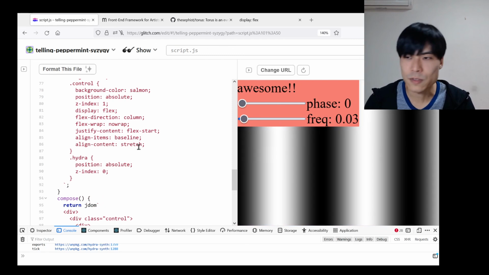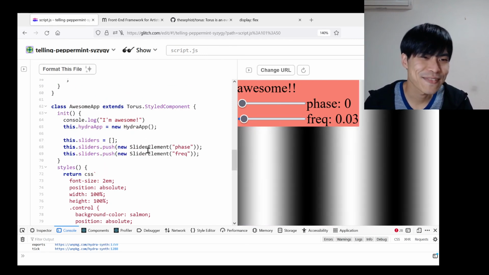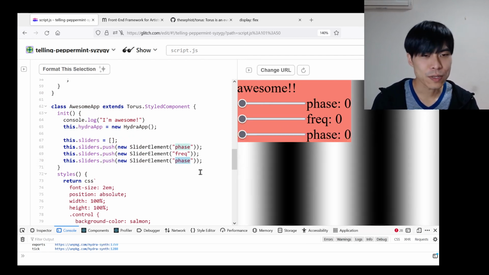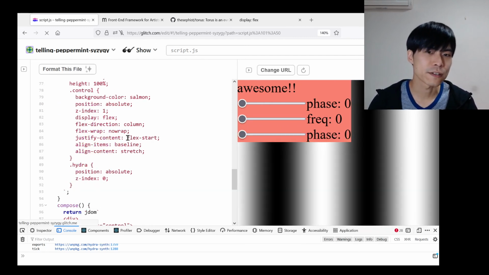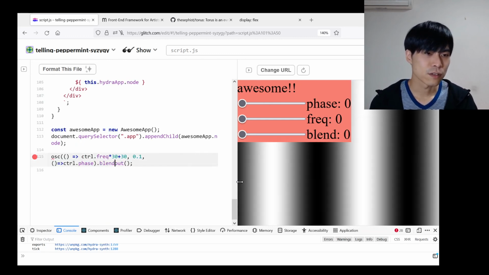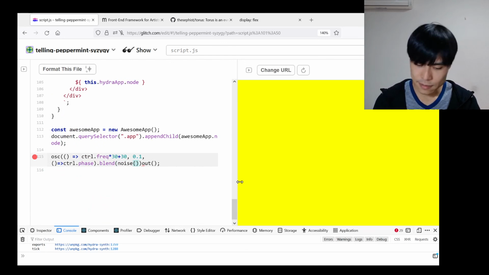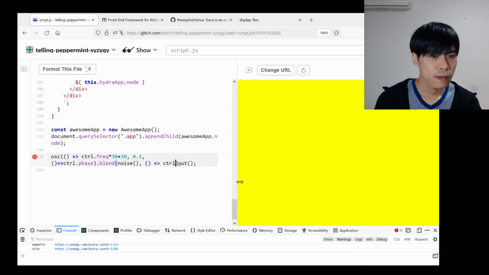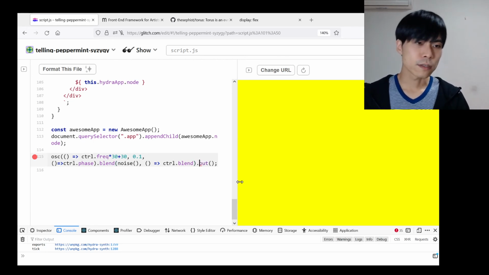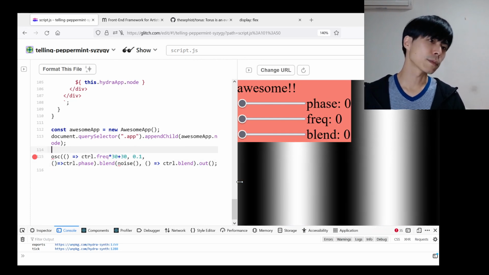Yeah, now I can. It's almost 40 minutes. I don't want to make it too long, but you can always add more sliders. I want to have blend and blend with noise. So it's not just easy to maintain, but if you want to add some features like a new slider, whatever you created already, it's very easy.